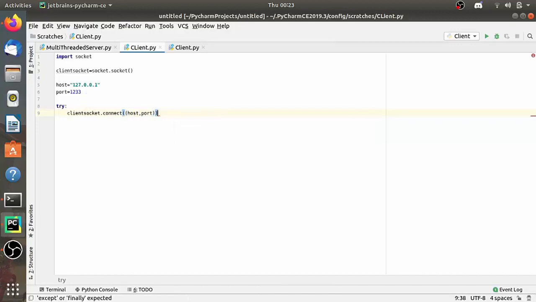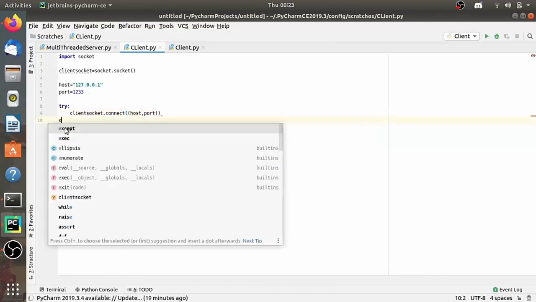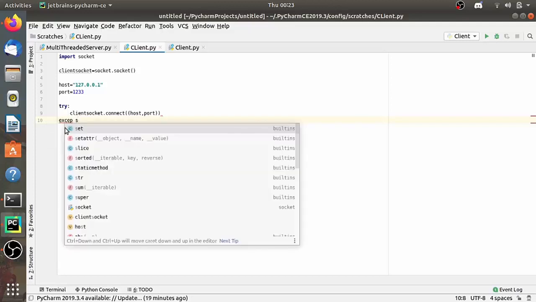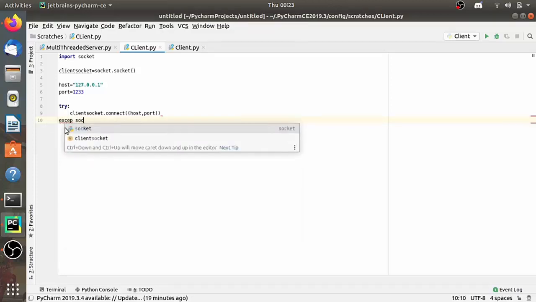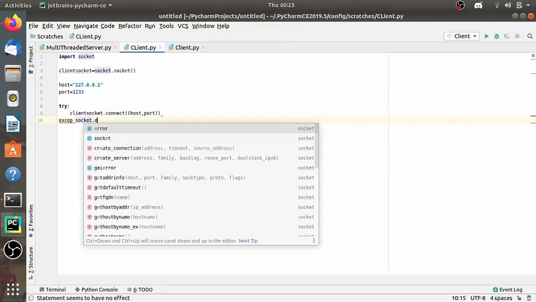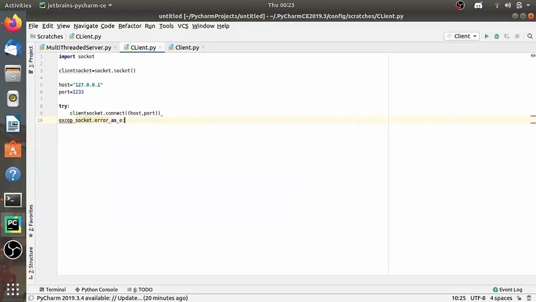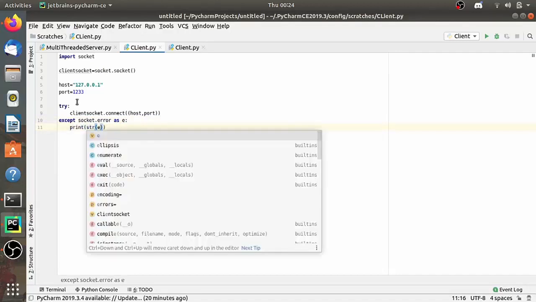And if it is not able to connect, then it will print an error. So except socket dot error as e, print str of e. And also here I am writing print waiting for connection.